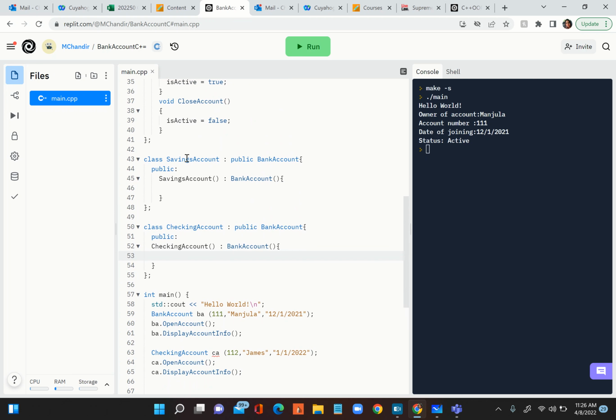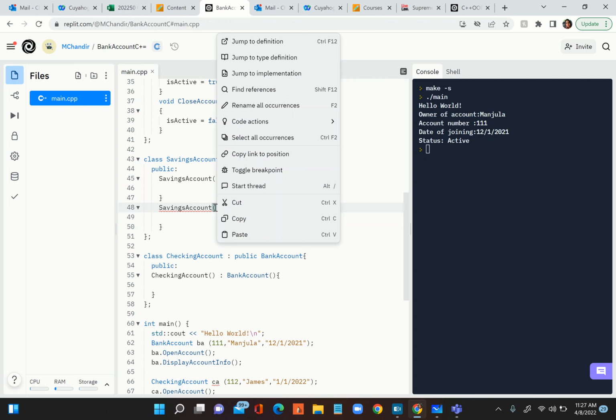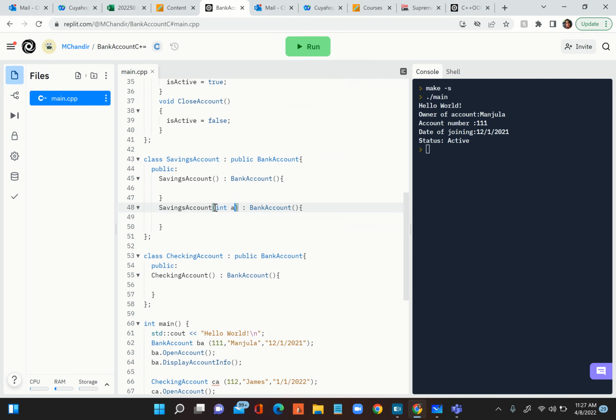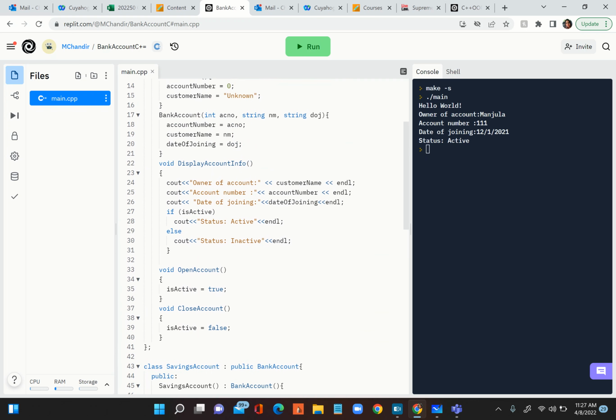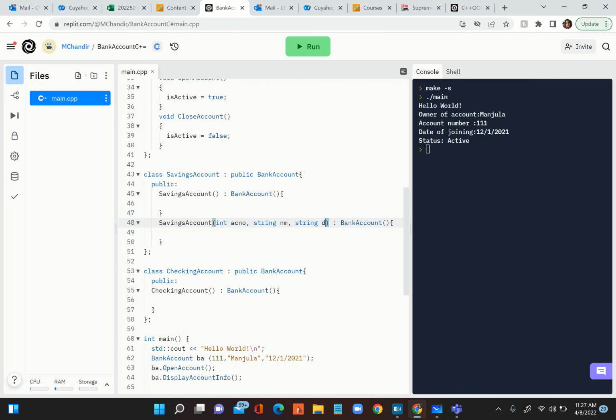So let's do the constructor with the parameter now. So when we write the constructor with the parameter, the three parameters are going to be int account number, string name, and then it's going to be string, what was the third one? Date of joining. Okay, so we are getting all the information.